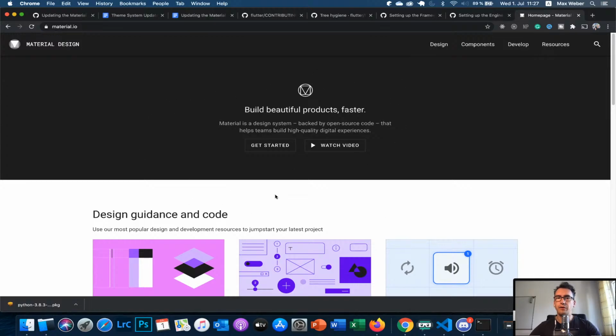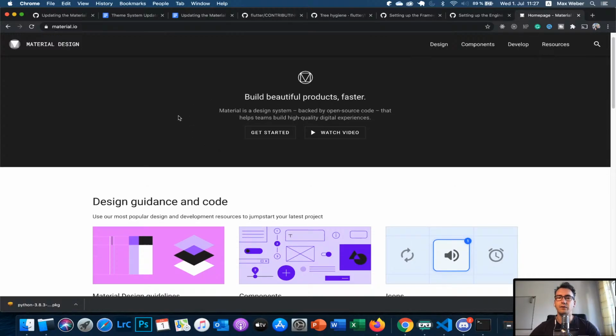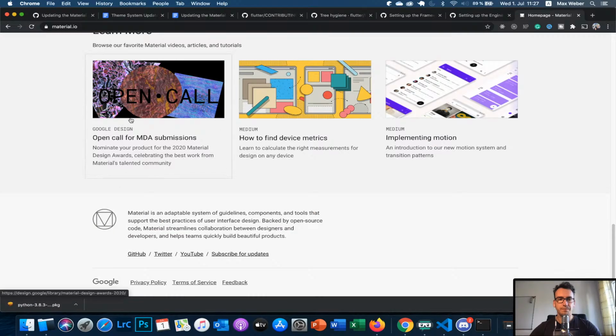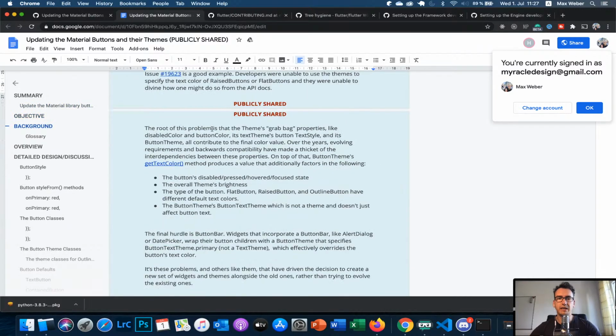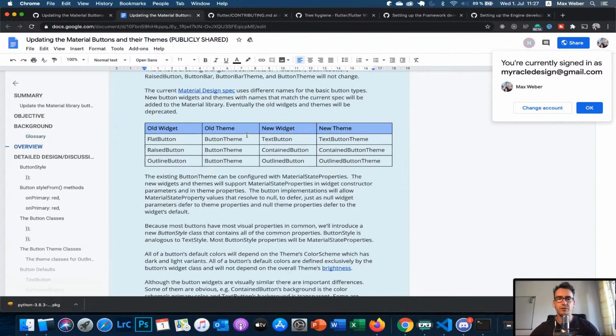I like it very much, and I often recommend it to my customers, because I always think there is already a lot in the development lifecycle that we have to care about. If we also start to design everything ourselves, it is usually very expensive. Okay, and the other thing is the update to the material buttons and their themes. So all the buttons will also take more information to that.